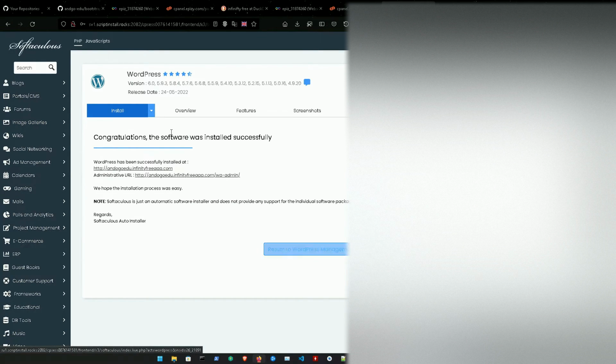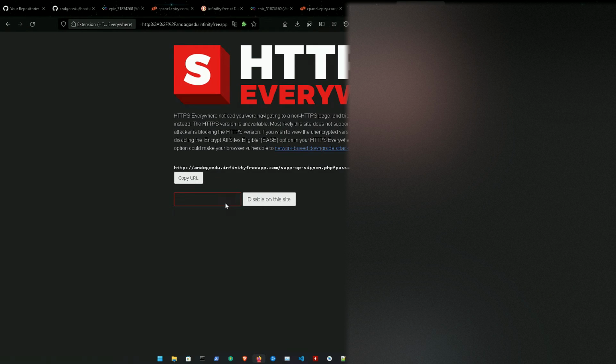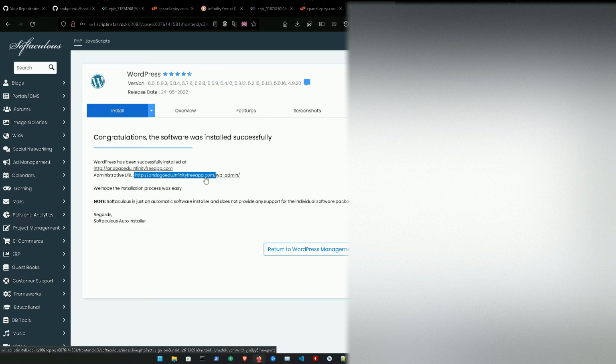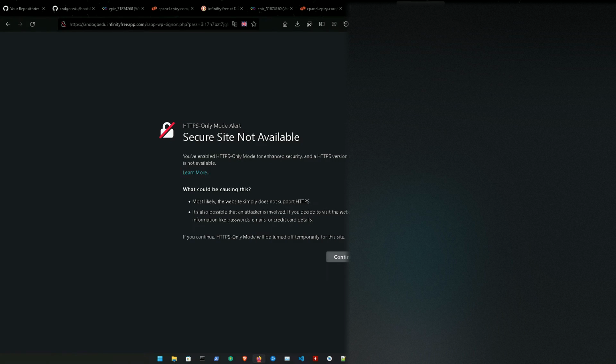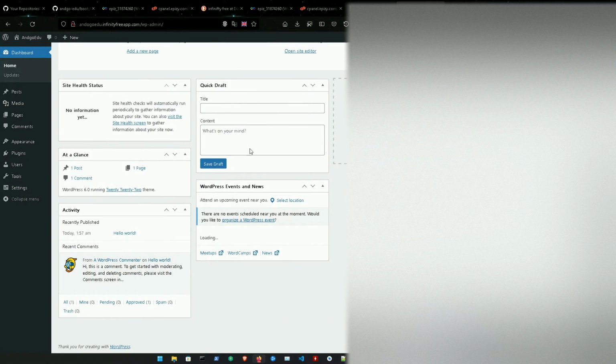Alright. So after the software was installed successfully, you're just gonna go into your link, the domain name you chose, and then slash wp-admin. Alright. So just ignore the warnings that I have right now. It's just some warnings because of the extensions I have on Firefox. Alright, so here it is.